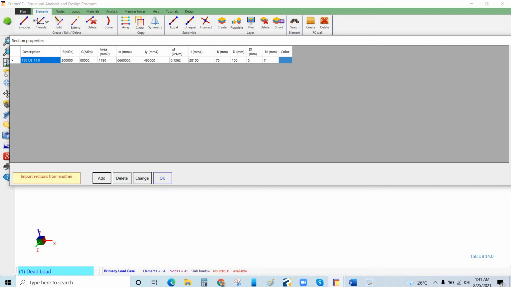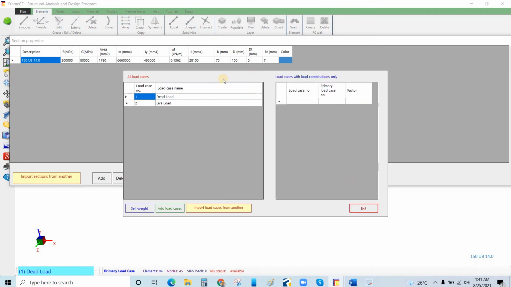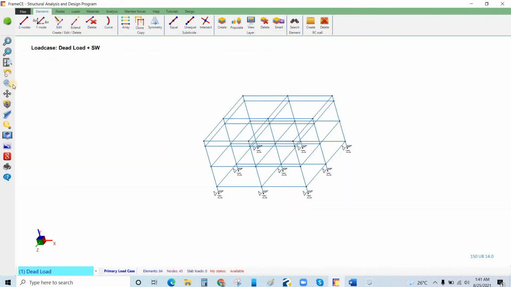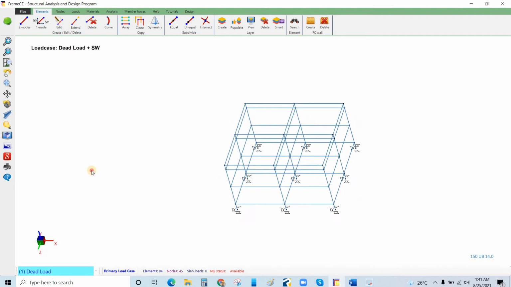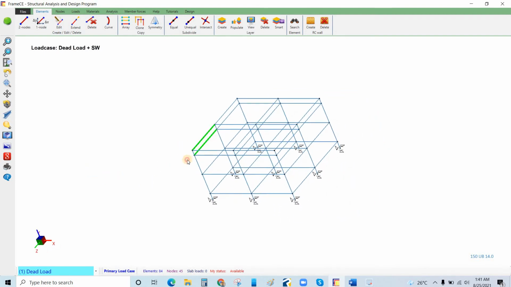So this is for the section properties. Section properties, I will just click it OK, and the load case will appear and I will just click exit. So this is your model. So from our framing plans, this part is not included. Okay, I will just delete that one. Let's say just click this one, delete, say yes.